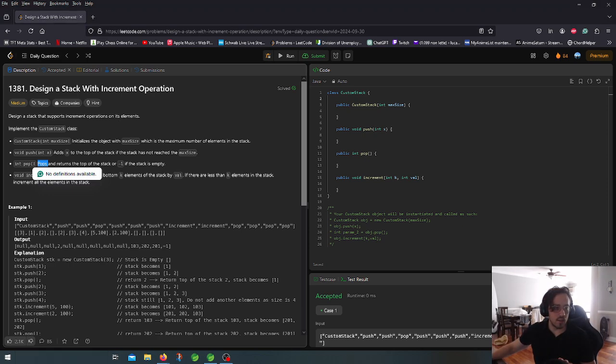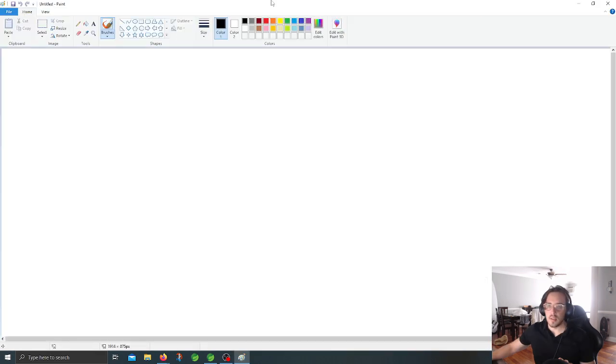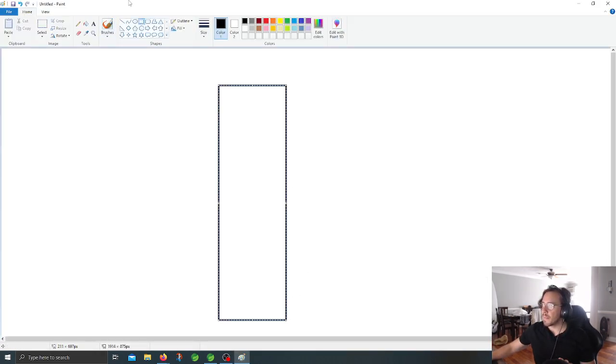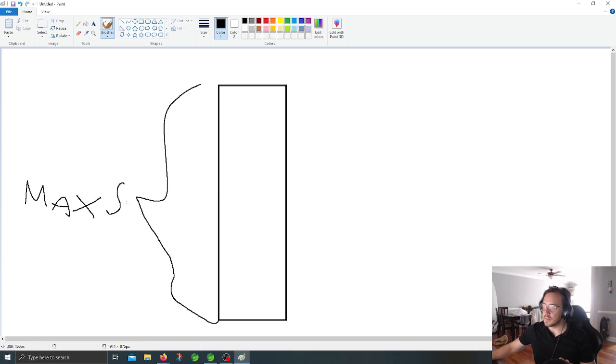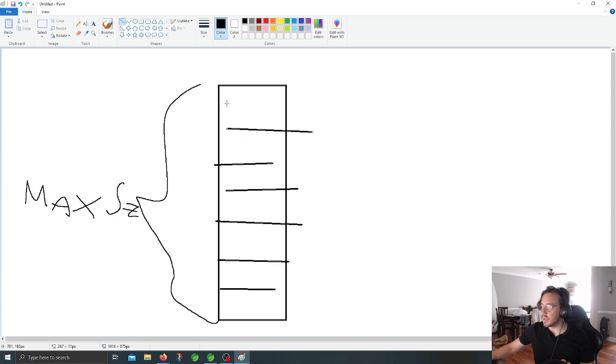Let's open Paint. This is our stack, and we have max size here. Okay, this is our max size. The stack, when it's initialized, at least in memory in Java, is like that, right? And then we have all these dots. All right, so we start putting elements at the bottom.